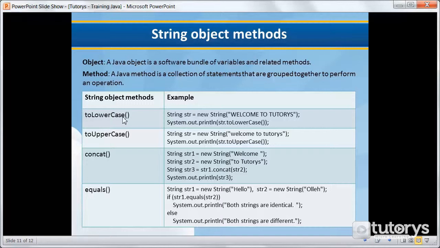So the first string object method is toLowerCase. Now this lets you convert a string expression. So in this case, "WELCOME TO TUTORIALS", which is in capitals, is going to be converted to lowercase. Simple as that. Then we have the toUpperCase method, which is the exact opposite. You have a string expression in lowercase, and it's going to convert that into uppercase.